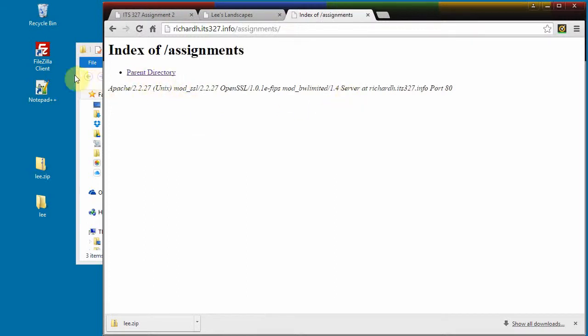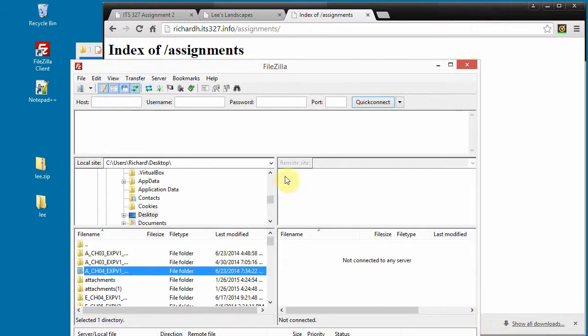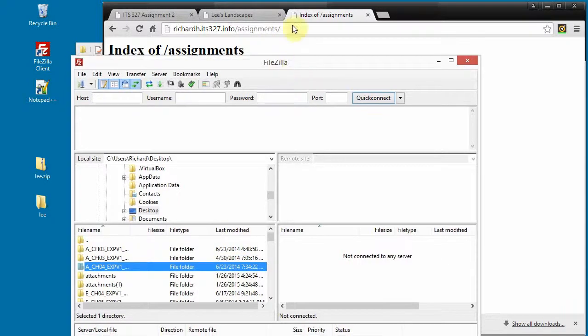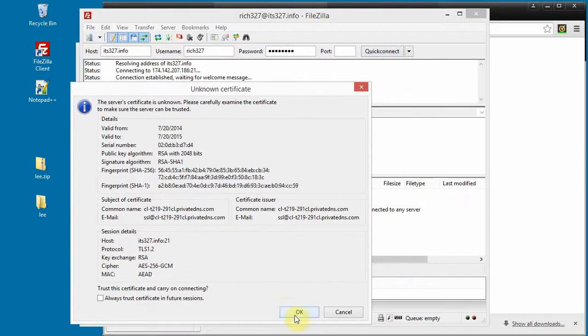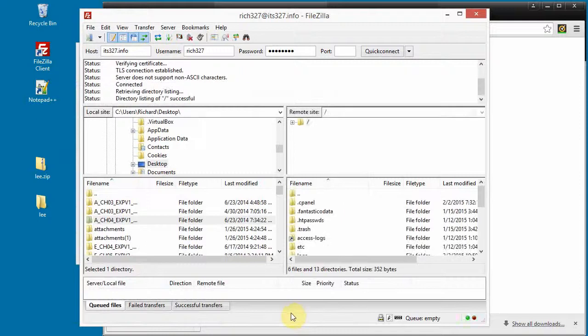So I'm going to open FileZilla. I've got that down here. I'm going to log in to ITS327.info. I'm going to enter a username and my password, and I can just click connect. And this comes up. It should only come up once.